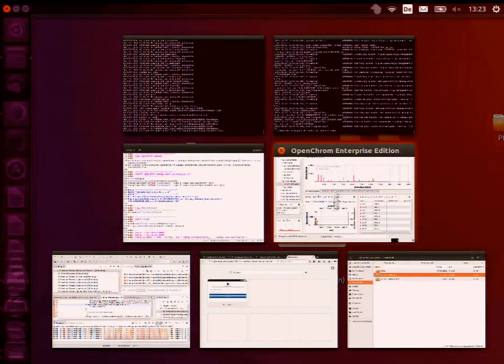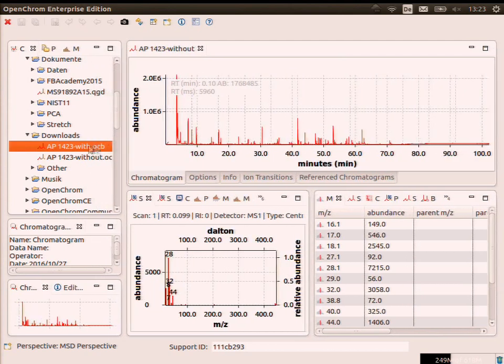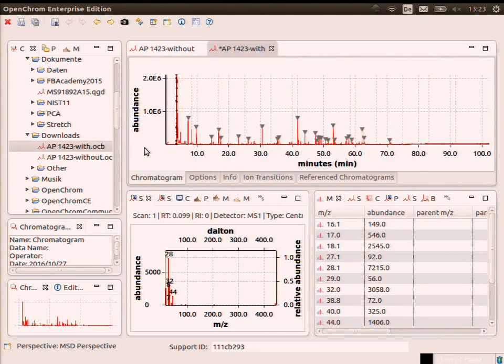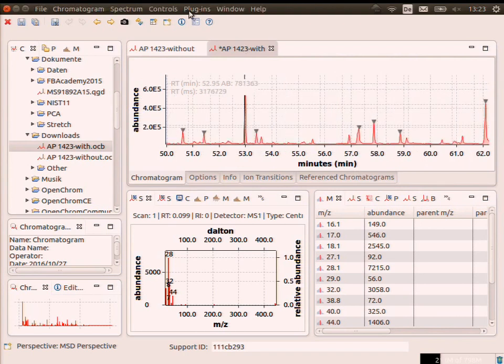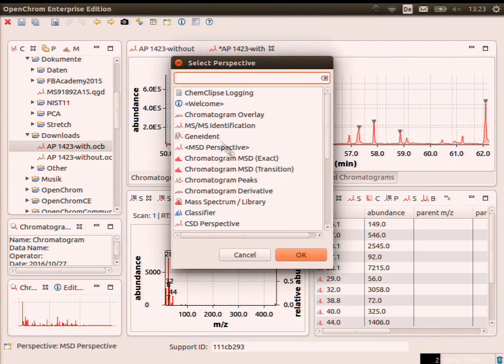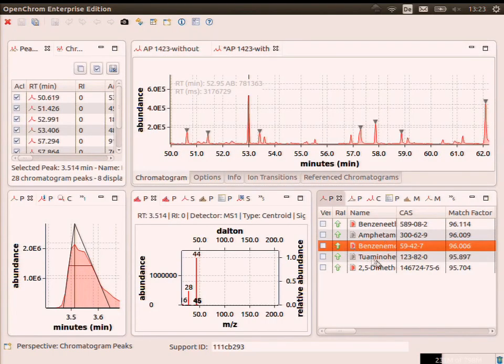So, as to say, we go into OpenChrome. We have now our file here again. We open it. Now we see peaks. Great. And we can go to the peaks perspective, which is here, and see, cool.